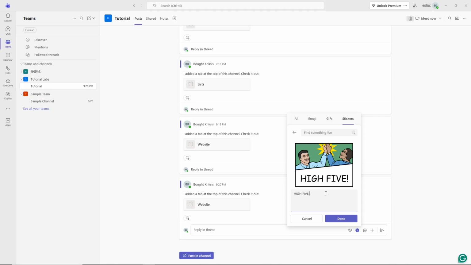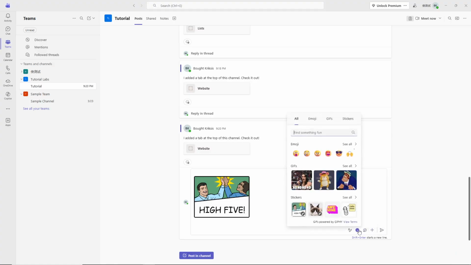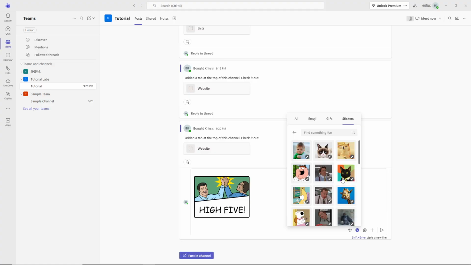Now let's use a meme to take things up a notch. Click the emoji icon again and select Stickers from the menu. This brings you back to the visual content options. Then click Meme from the available choices. This feature allows you to create custom memes directly within Teams, giving you creative control over your message.